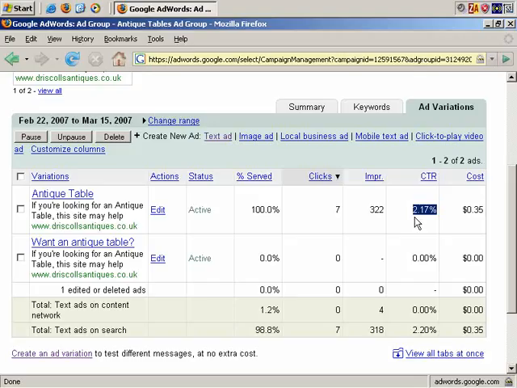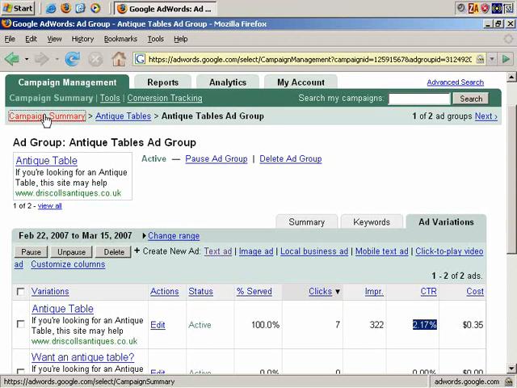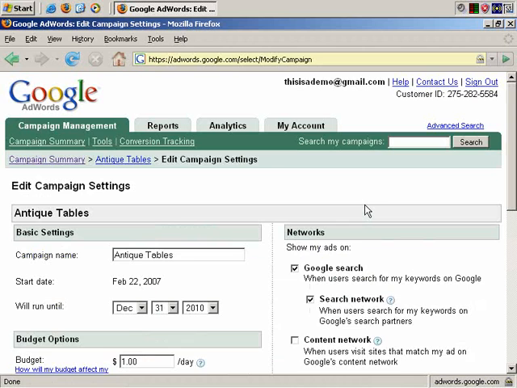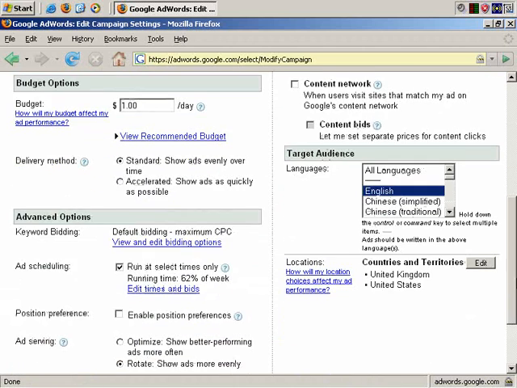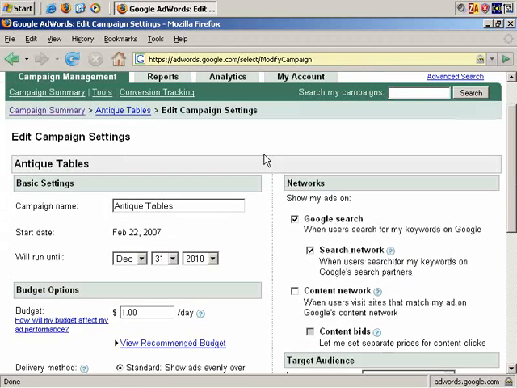So that's the benefit. Importantly, with split testing, let's go to Campaign Summary and the Antique Tables campaign, select and edit settings. I've already mentioned this, but you want to make sure that your ads are split evenly so each one gets a fair viewing. You want to make sure that your ad serving setting is clicked on Rotate, show ads more evenly. So that's how split testing works for Google AdWords. It can really help optimize your advertising campaign.